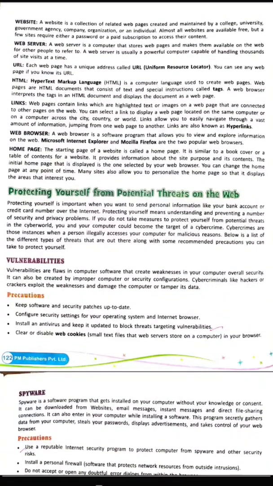Next we have website. A website is a collection of web pages. It may contain more than two web pages, and all the web pages on a website are connected or linked together with the help of hyperlinks.